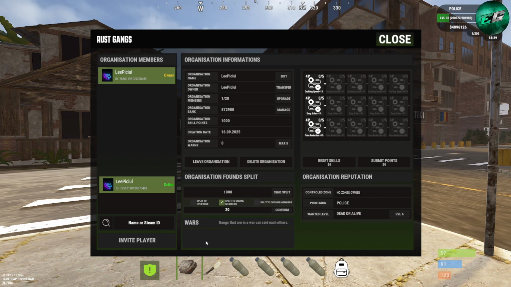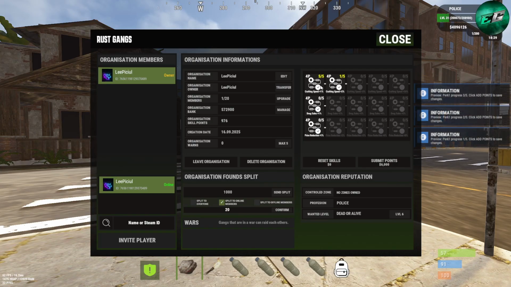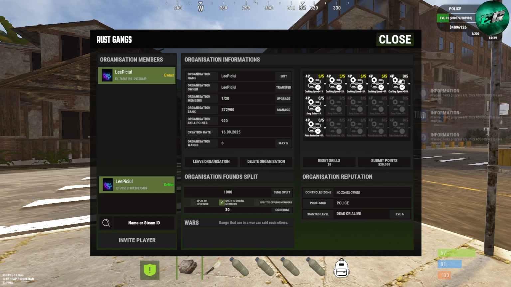Then we also have wars here. For example, if somebody is attacking my base, then the rival gang will be listed here with all the details about the gang. And here's the thing about the skill points. For example, if you have skill points, you can add the skill points here. So based on that, you are going to get some perks.